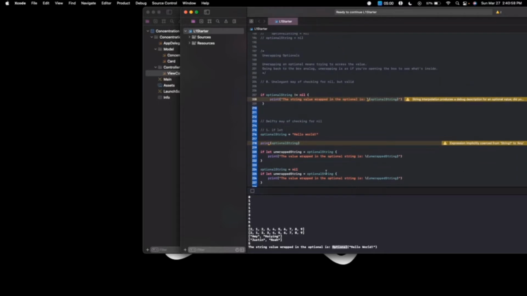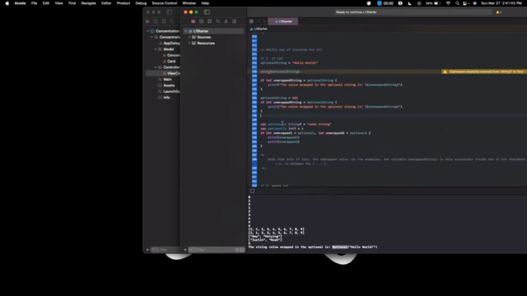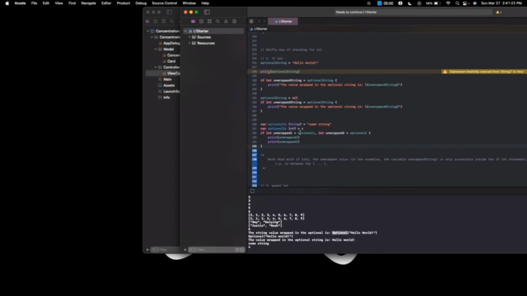I'll show you. I think there should be another example here. You're also able to unwrap multiple optionals at a time. Here I have optional 1 and optional 2. One of them is a string and one of them is an integer of type Int. This is how you would unwrap multiple optionals. And if you print this, you're just going to print some string and 4. You see how they don't have the optional and the parentheses and the value inside of them. This is because they're unwrapped.